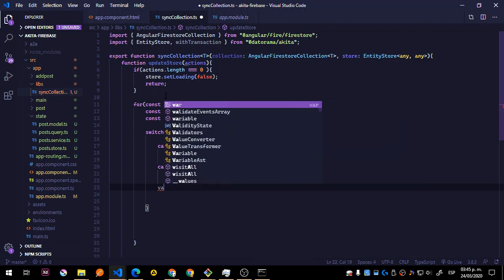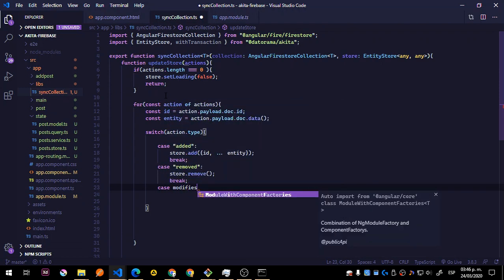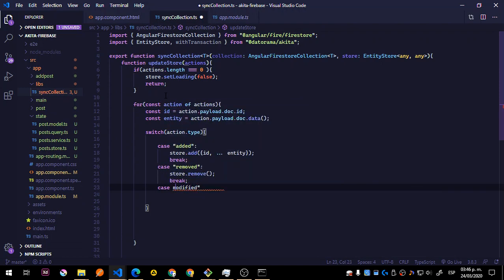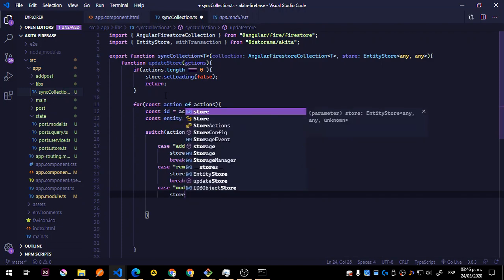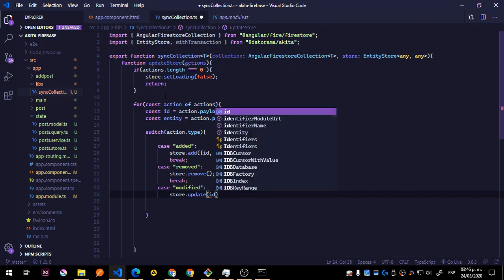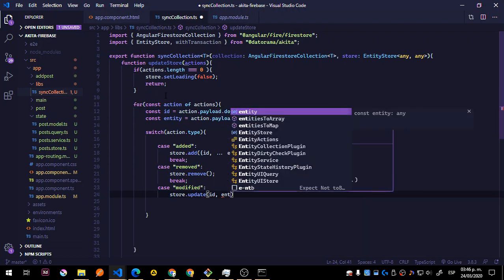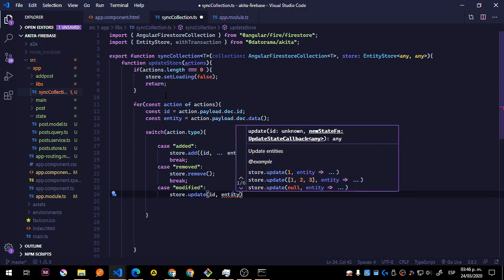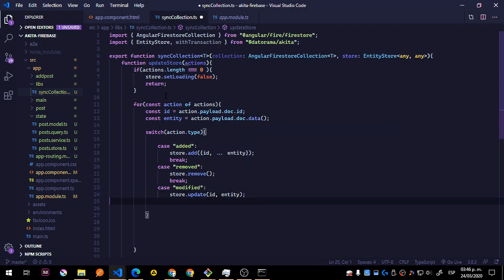And with case modified, this is a string. We are just going to say store. No, I need indentation here. Store.update, and since the update requires the ID, that is what we're going to pass, and the entity that is going to set the new values. So far so good. Let's actually do that.